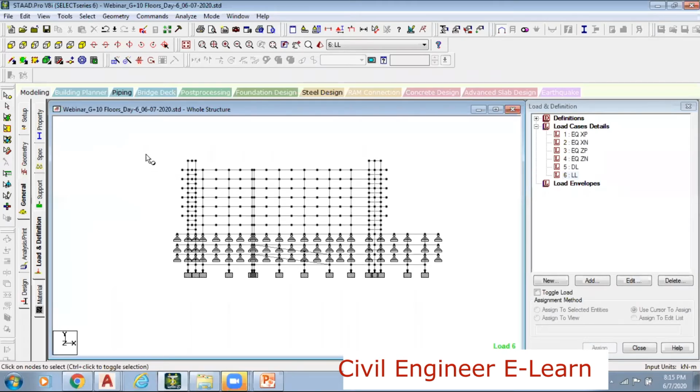So I will select all these nodes. Can you please observe this cursor? Now it is in nodal cursor mode.